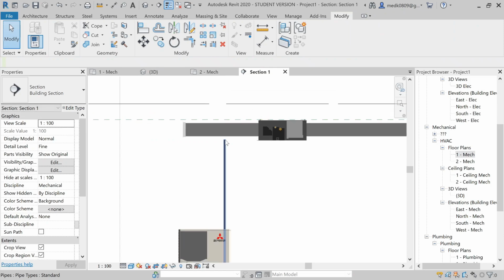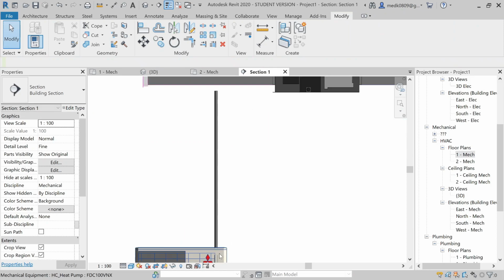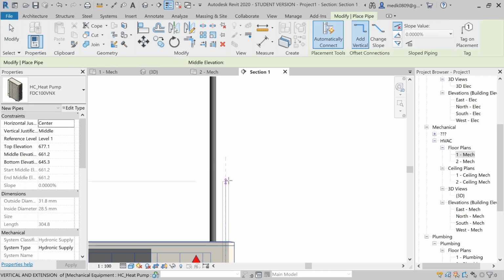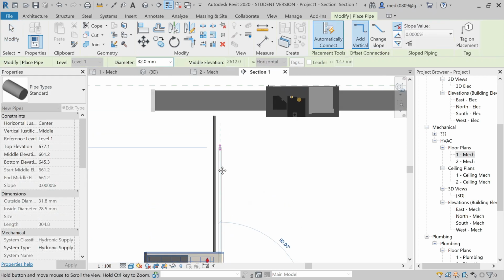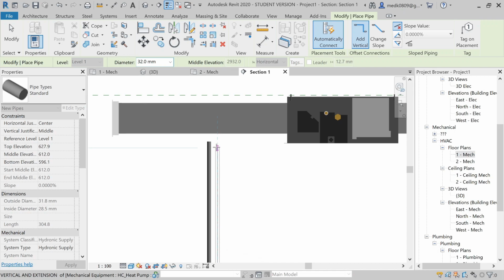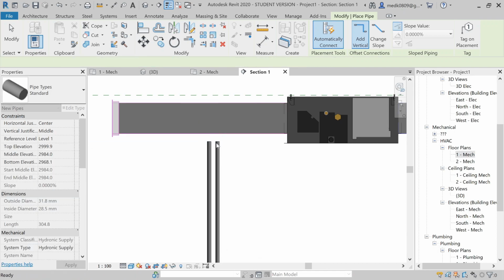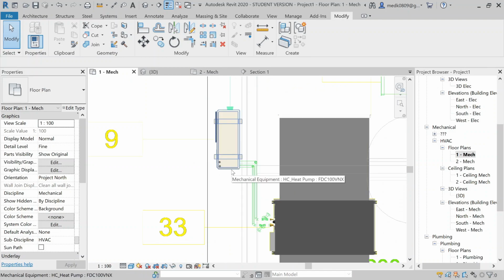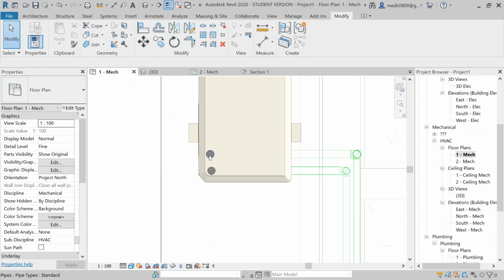Okay, now let's draw the second pipe. Select again the equipment and create the second pipe. Okay, now let's go back to the mechanical plan. Here we have this pipe over here.